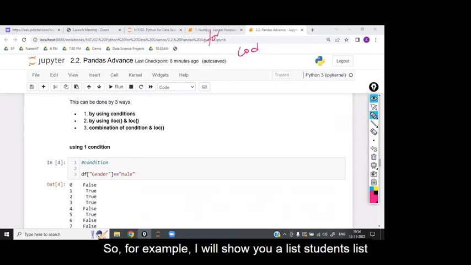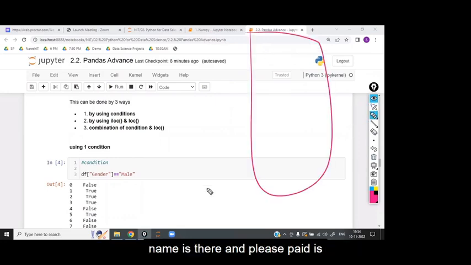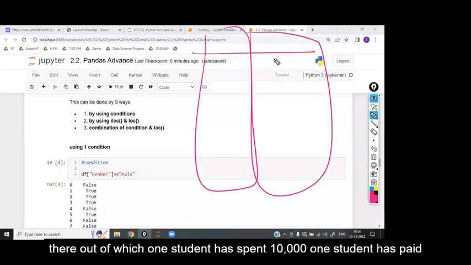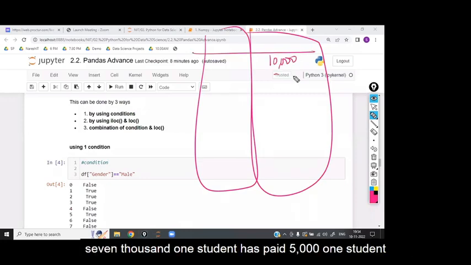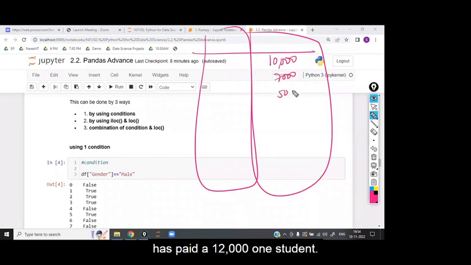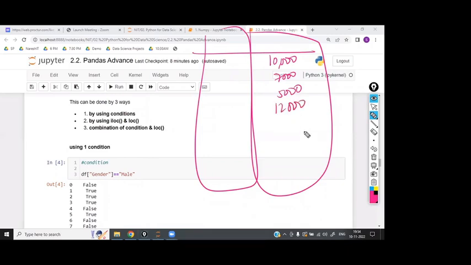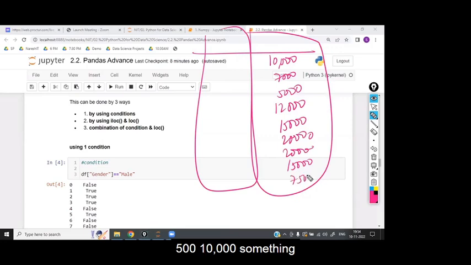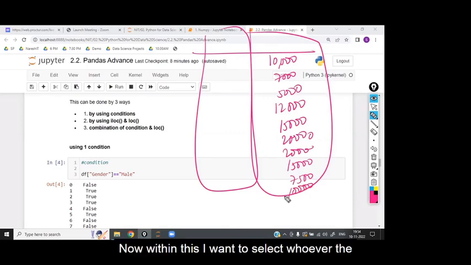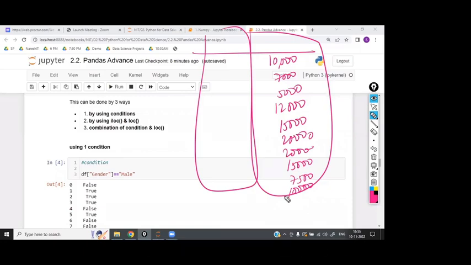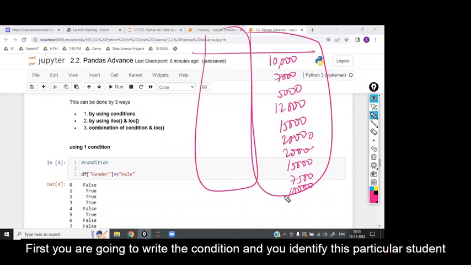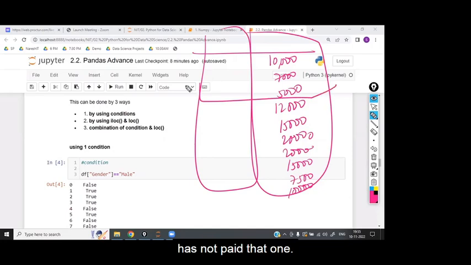For example, I will show you a list: students list, name is there and fees paid is there. Out of which one student has paid 10,000, one has paid 7,000, one has paid 5,000, one 12,000, one 15,000, 20,000, 20,000, 15,000, 7,500, 10,000, something like this. Now within this, I want to select whoever has paid more than 7,000. First, you write the condition and identify which student has not paid.